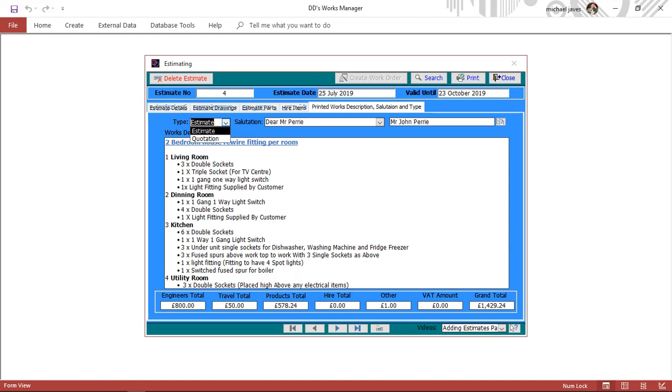The estimate type is a default from the settings preferences, but you can change it here to whatever you want. Normally you create an estimate or a quotation. With an estimate you can actually charge a little bit more afterwards, but a quotation is a fixed price and you can't change it. Well, not normally anyway.